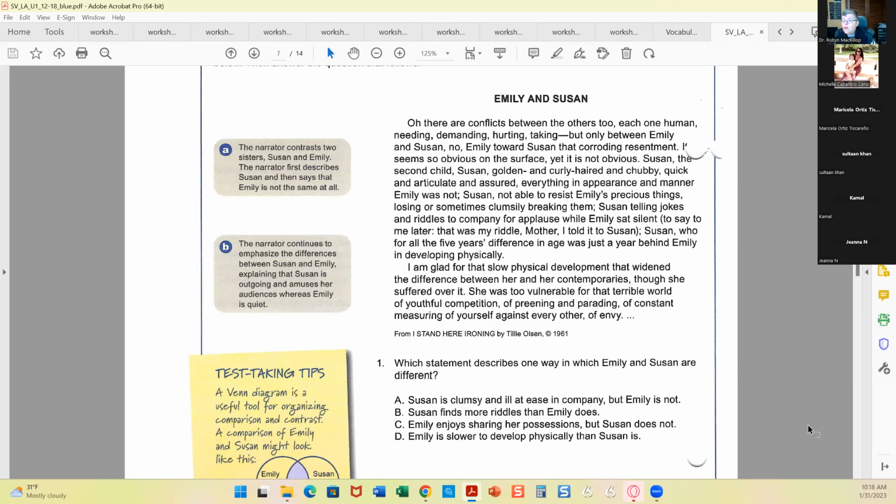Susan, who for all the 5 years difference in age, was just a year behind Emily in developing physically. I am glad for that slow physical development that widened the difference between her and her contemporaries, though she suffered over it. She was too vulnerable for that terrible world of youthful competition, of preening and parading, of constant measuring of yourself against every other, of envy.